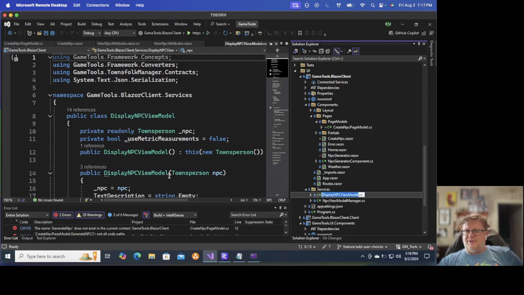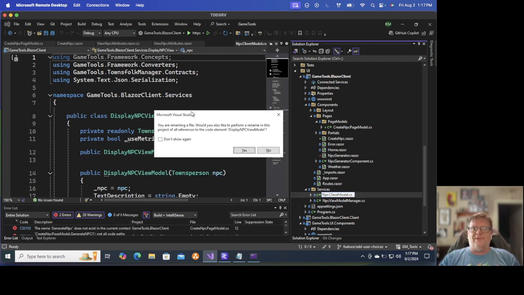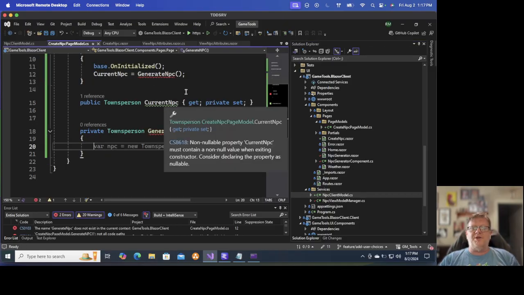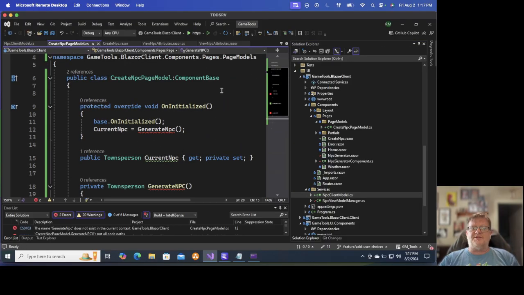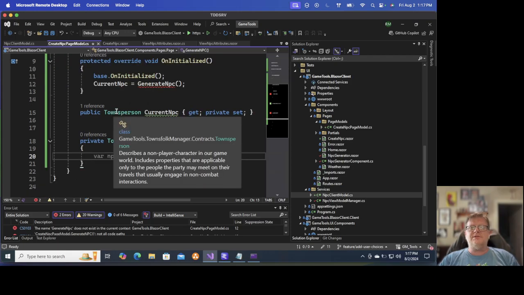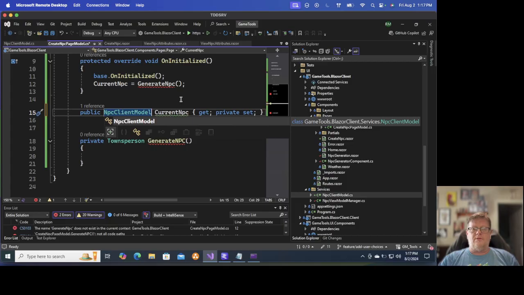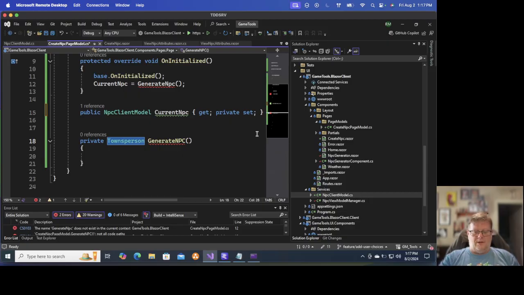Let's rename this class to NPC client model. Yes, change it everywhere. Save that. Come out to the NPC page model. And instead of dealing with a townsperson, I'm going to deal with an NPC client model. Good. NPC client model, we'll change it there.